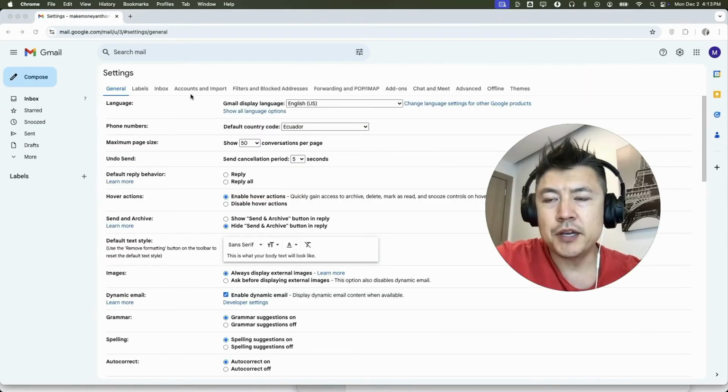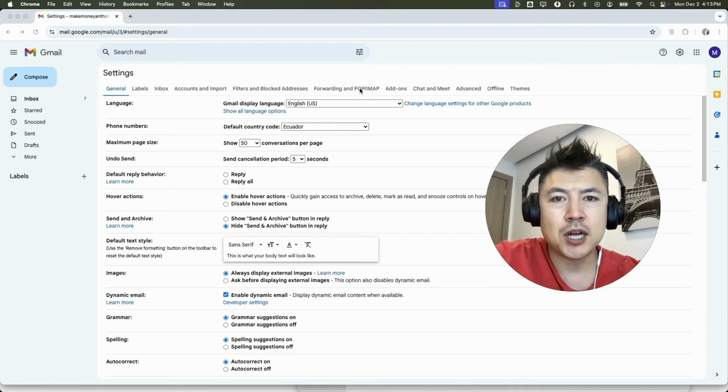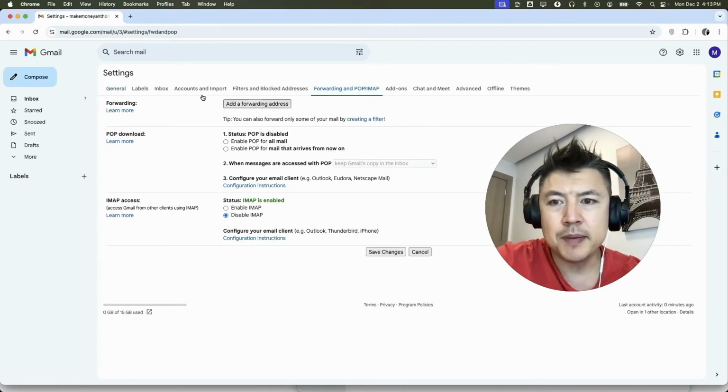Once you do that, it's going to bring you here to the general settings. However, to turn on IMAP in Gmail, on this top bar, you're going to see this menu, and you want to look for this button here called Forwarding and POP/IMAP. Once you do that, you're going to see these settings right here. And in order to turn on IMAP in Gmail, look down here towards the bottom, it says IMAP Access. By default, it's going to say Disable IMAP. If you want to go ahead and turn it on, click on Enable.